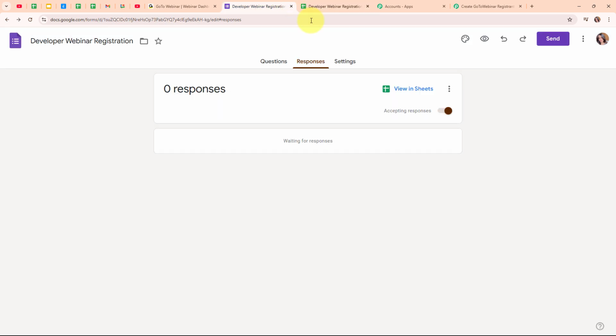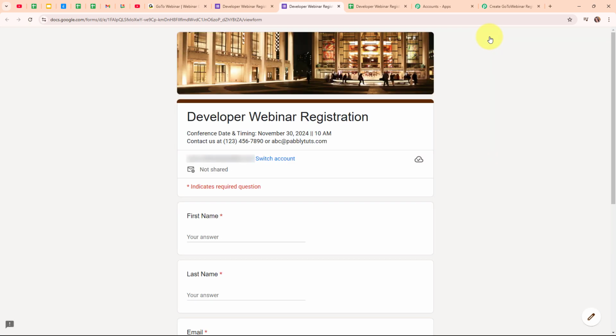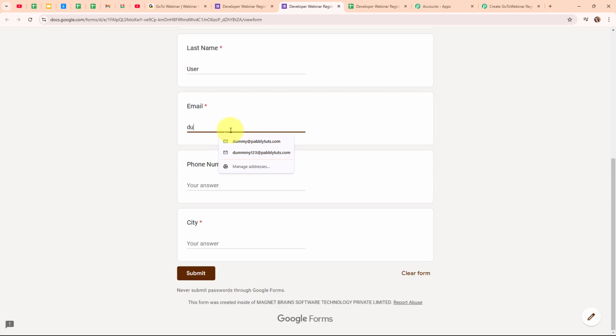So now let's go and check this connection. For that, I'm going to make a test submission in my Google Forms. I'm going to enter some dummy data and do a test submission. So for the first name, I'm going to enter the name as dummy, last name as user, scrolling a little down. Here for the email, I'm going to enter dummy@pabblytudes.com. Here I'm going to enter a random phone number. And then for the city, I'm going to select the city as Ajmer. And then I'm going to click on this submit.